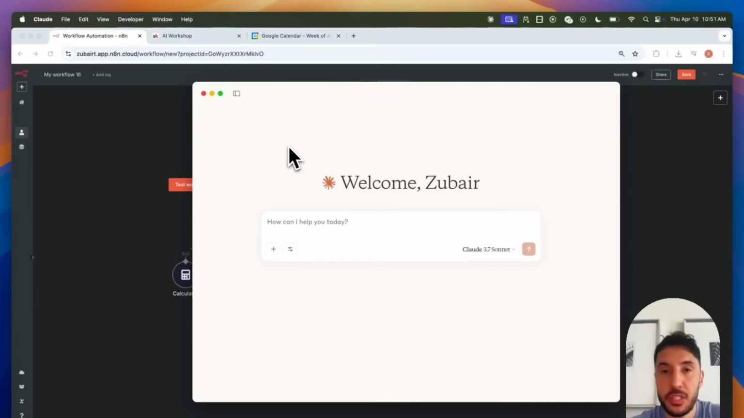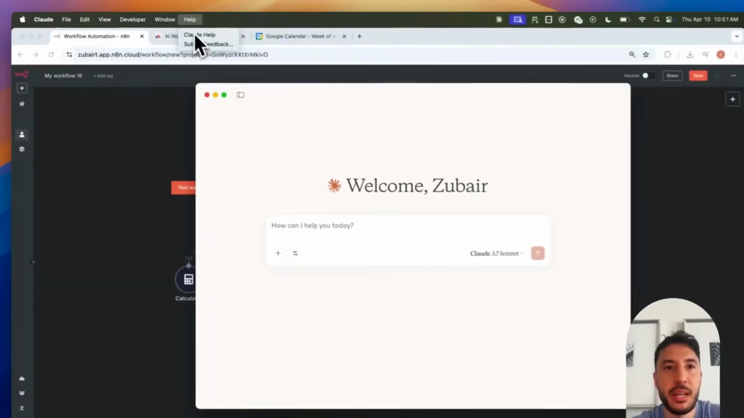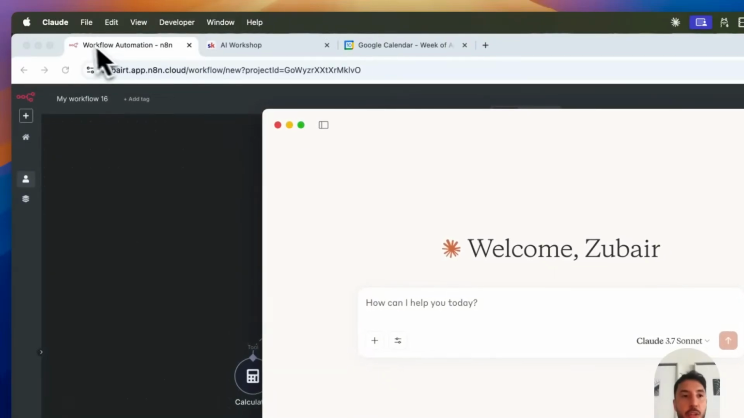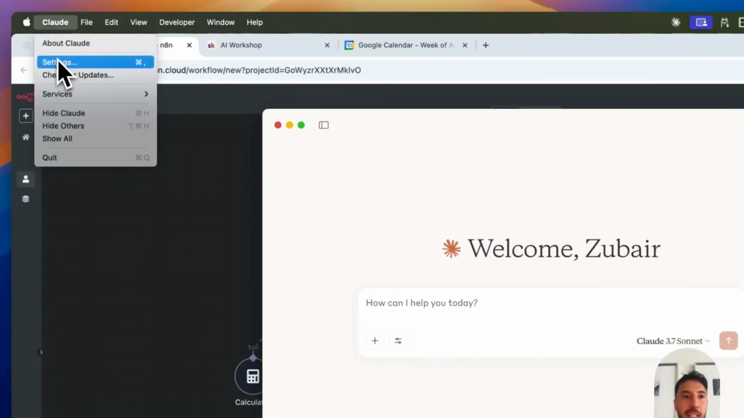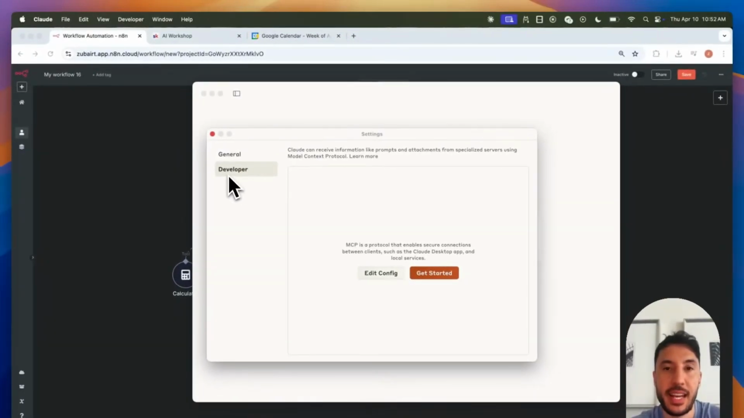Okay, so first things first, you need to enable your developer tools. The way to do that is you're going to head over to help. Mine doesn't show up here because I've already enabled it, but you're going to click on help and you're going to click on enable developer tools. Once you do that, then you'll come over to your Claude here, click on settings, and this developer should be on the left hand side here. If you haven't, it means that you need to make sure you're enabling it.